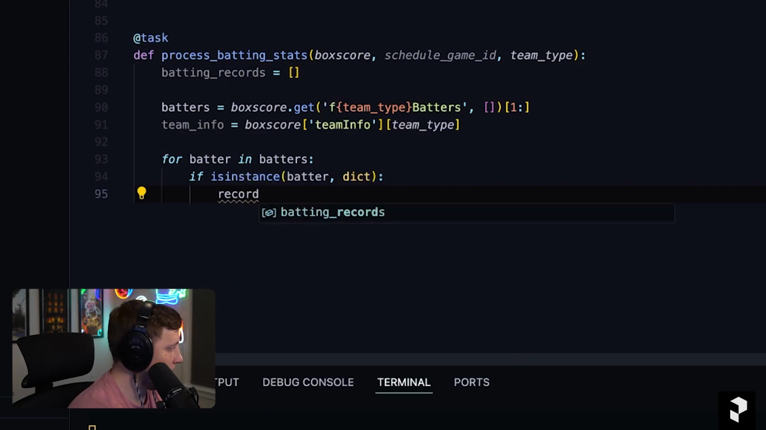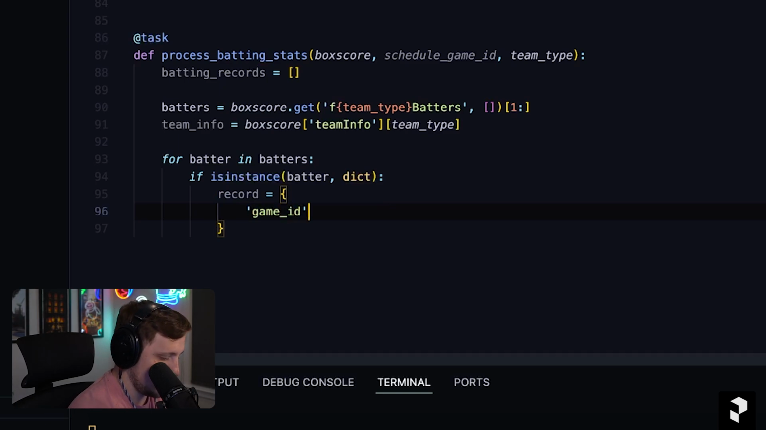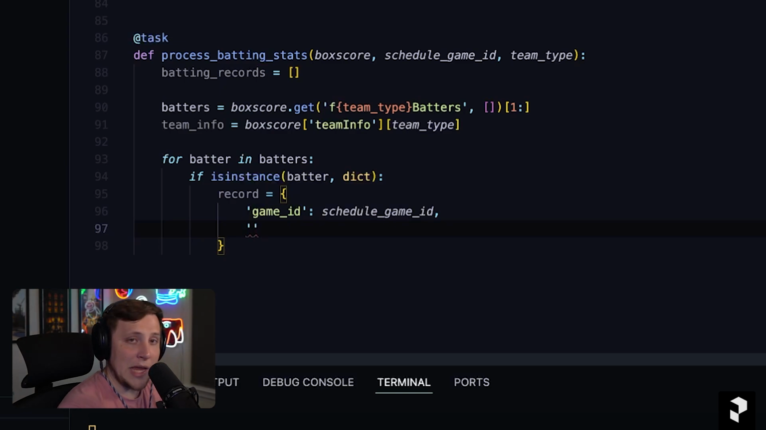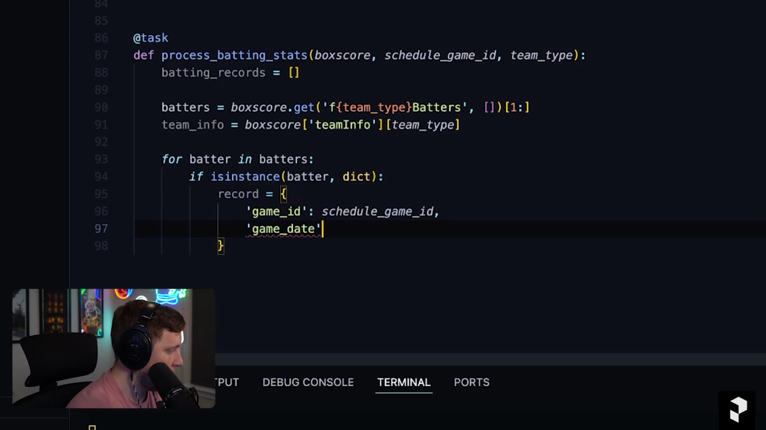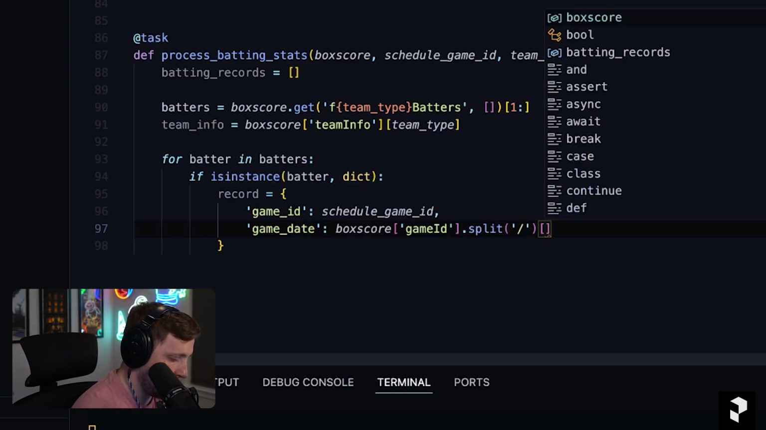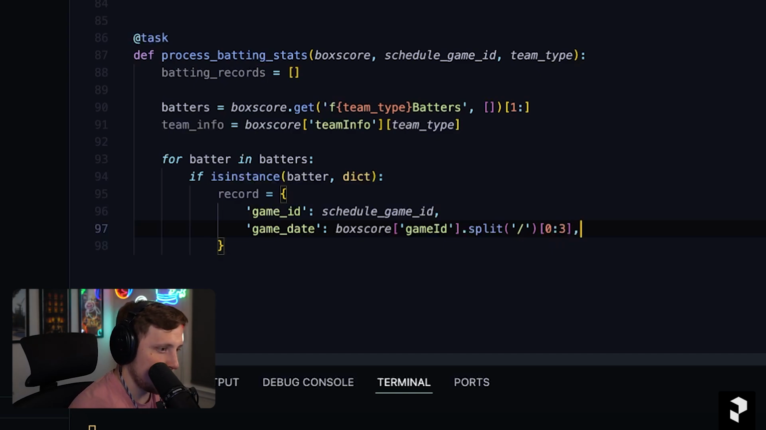So record. We're going to open up the dictionary. So game ID is going to be equal to schedule game ID. So perfect there, because we've got to have the game ID to link it back to other things in our data. So game date is going to be box score game ID dot split. So this is going to extract that date for us there. Perfect. There we go. And then we're going to do team ID.